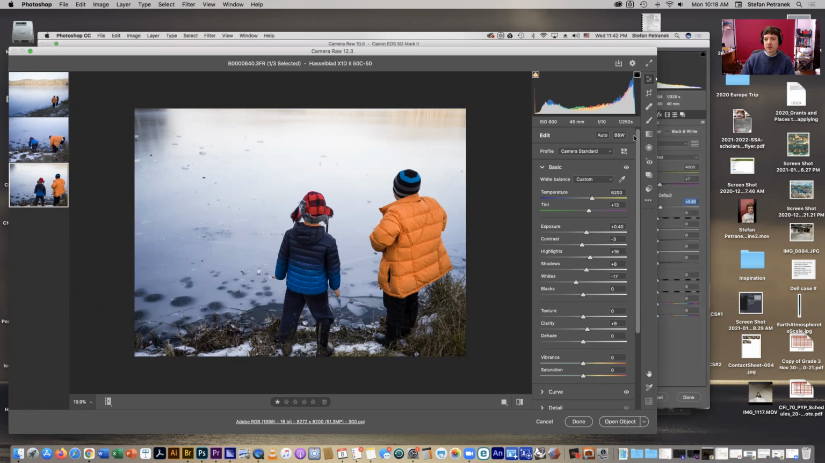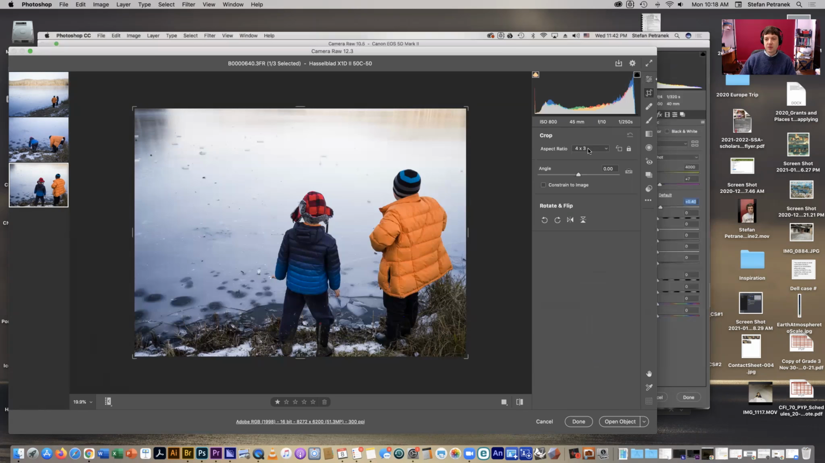Another thing that's helpful is, as far as these tools, if you hover over them, they will give you a little information about what they're called. For example, this is the crop tool, and when you click on it, you get a different set of subsets of tools. You notice here under the crop tool, you have rotate and flip. Just a quick handy thing.